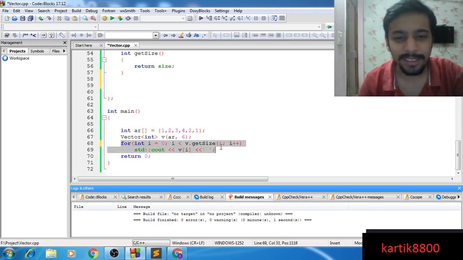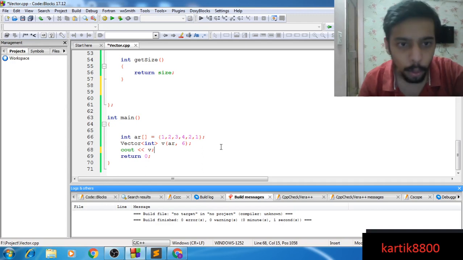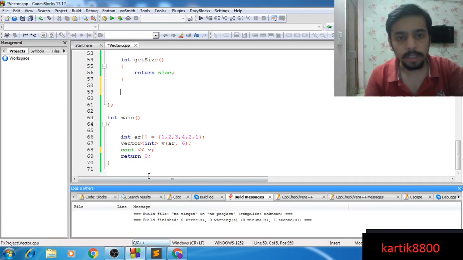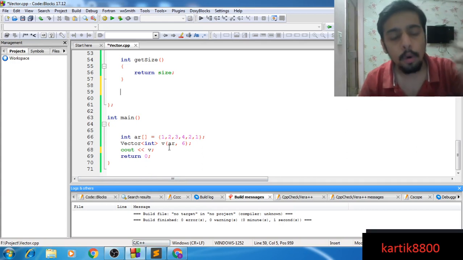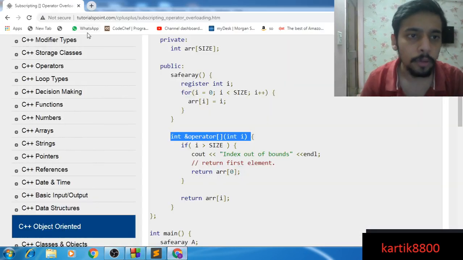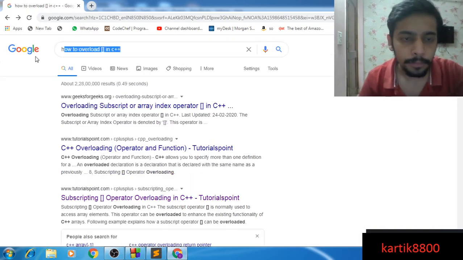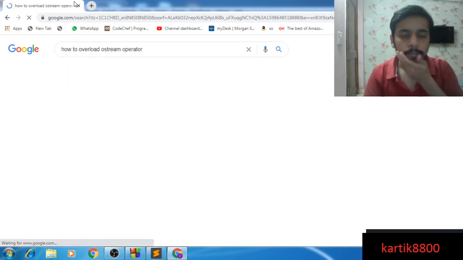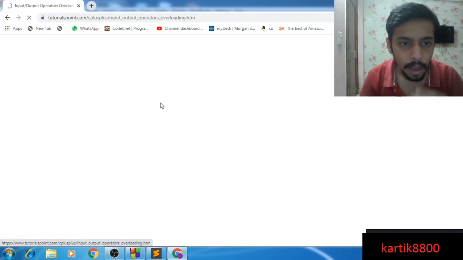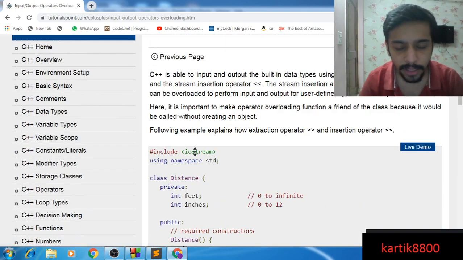So instead of doing this loop every time, the user could say cout v, and this should do our work. So the way to do this is you need to know a little bit of object-oriented programming, and you could actually overload the ostream operator. So I would go online and say how to overload ostream operator. And there it is. It's very easy.